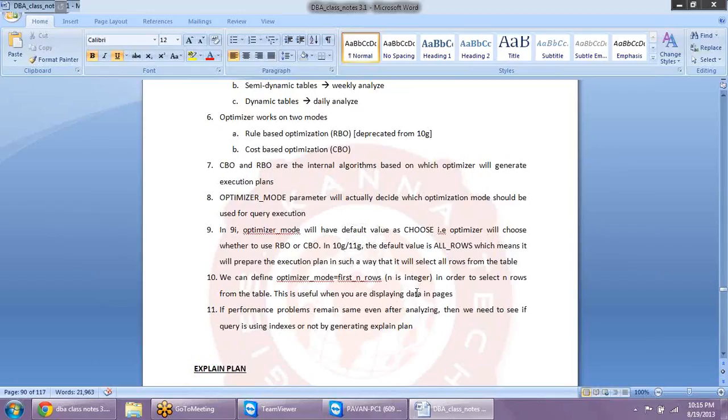Okay. Then we have optimizer modes and their working functionality. We will be discussing this tomorrow, including rule-based optimization and cost-based optimization, etc. So that is all we have for today.